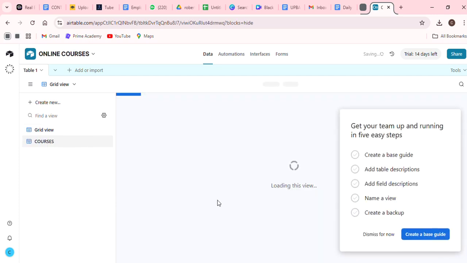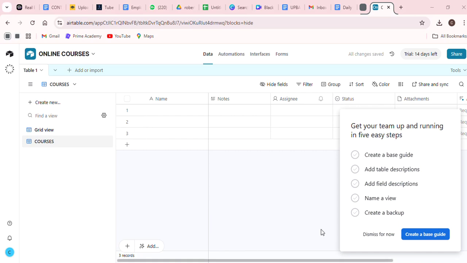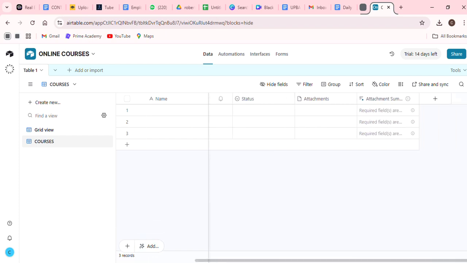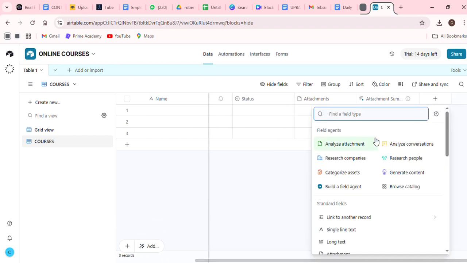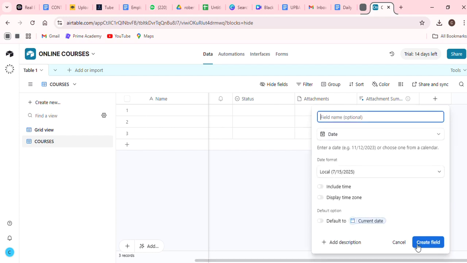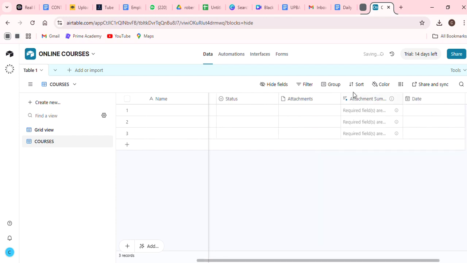Now in our newly created table, we need to create various fields. Click on the plus icon next to the name field and add fields like course name, platform, progress, due date, and so on. The reason we do this is to have a detailed tracking mechanism for each of our courses. Let me explain why this matters. By having fields like progress and due date, you can keep track of where you are in the course and when you need to complete it by. This way, you won't miss any important deadlines.